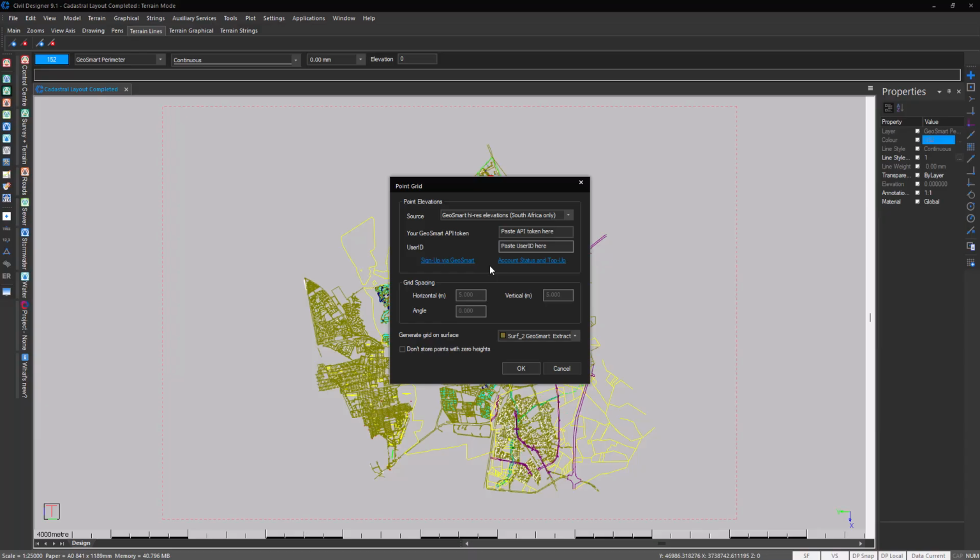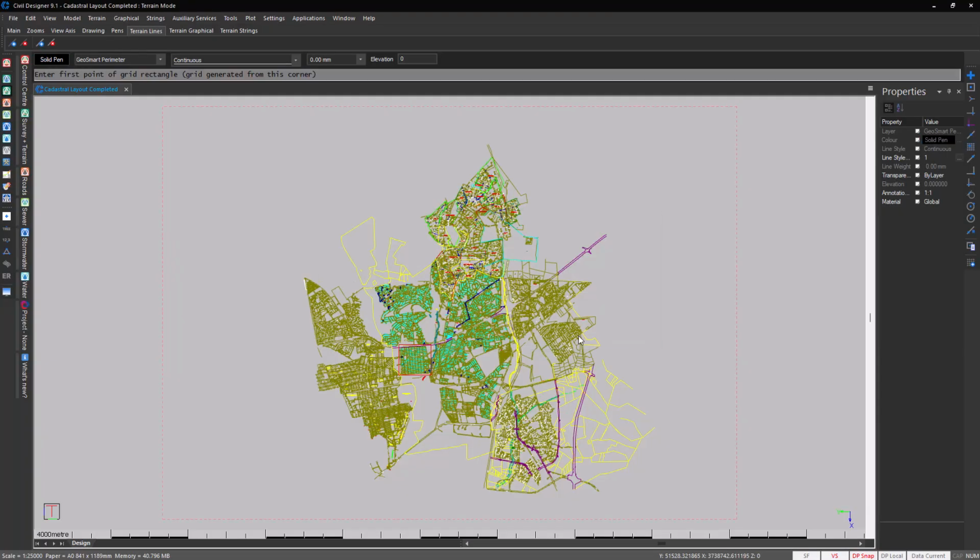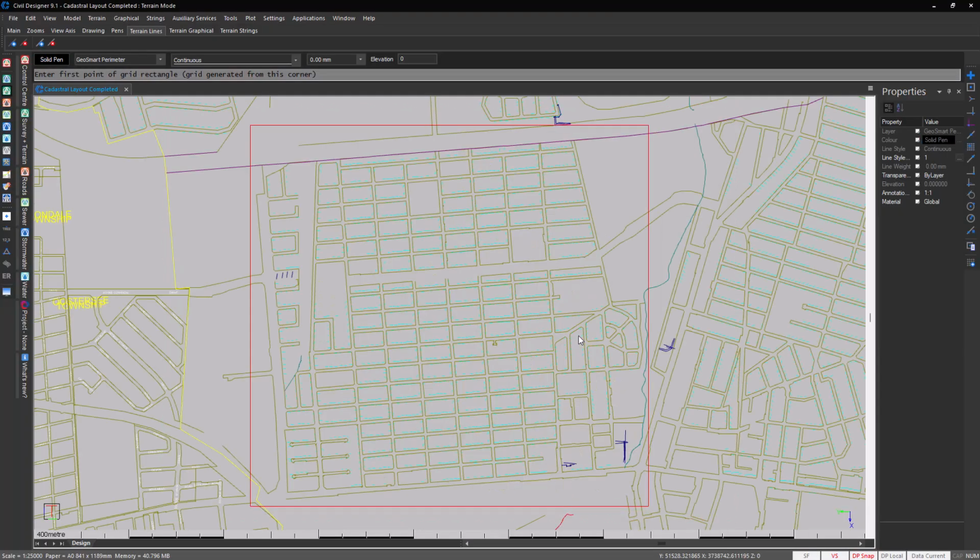When using the GeoSmart high-resolution source, the grid spacing will by default be set to 5 meters. The angle will be set to 0. We can specify in which of the 255 surfaces we would like the grid to be generated on, and whether we would like to store the points with 0 heights. With this example, I'm going to use a smaller area to show you how it's done.